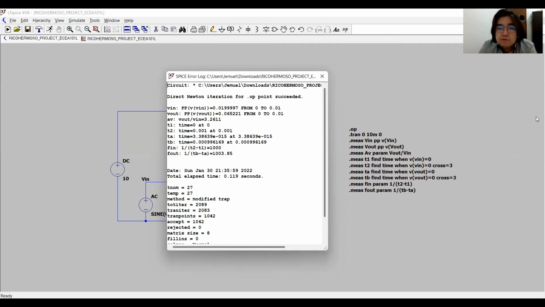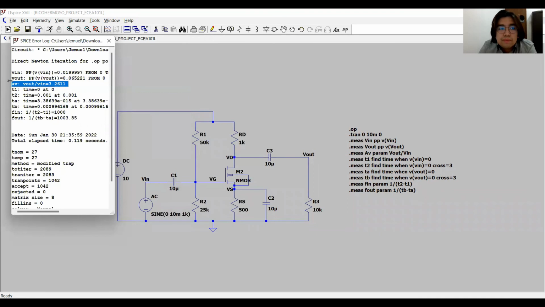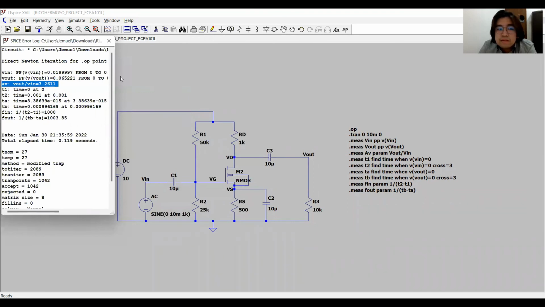Now we were able to show how the circuit works, and we were also able to show all the commands needed to get all the values needed for this project. That concludes our video, and I hope that you all learned something from this video presentation.